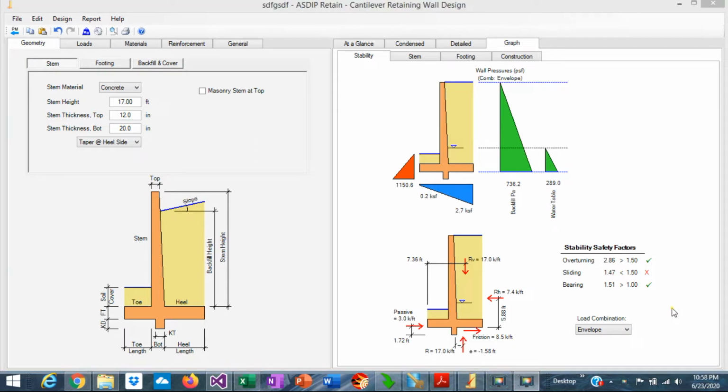ASDIP RETAIN includes the design of cantilever retaining walls per the latest design codes. But how do you design the wall itself? How do you enter the known information? How do you check the results? How do you specify the loads or the geometry? How do you optimize the design of your wall? And how do you print out the reports?